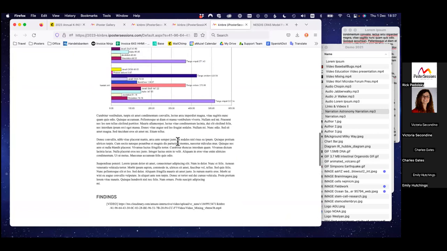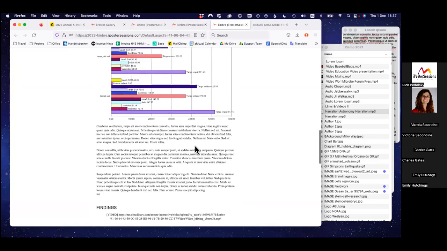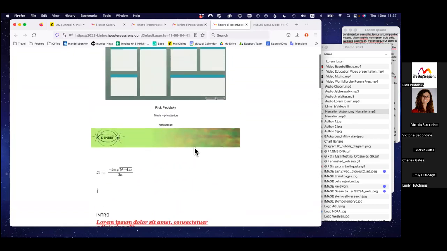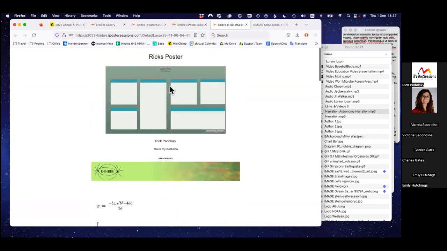Now, of course, once it's a PDF, your links to your videos and your audio files aren't going to be live, but you'll see the URLs of them so that anybody who wants to have a hard copy will be able to do that. This will show the way your poster looks once it's completed.